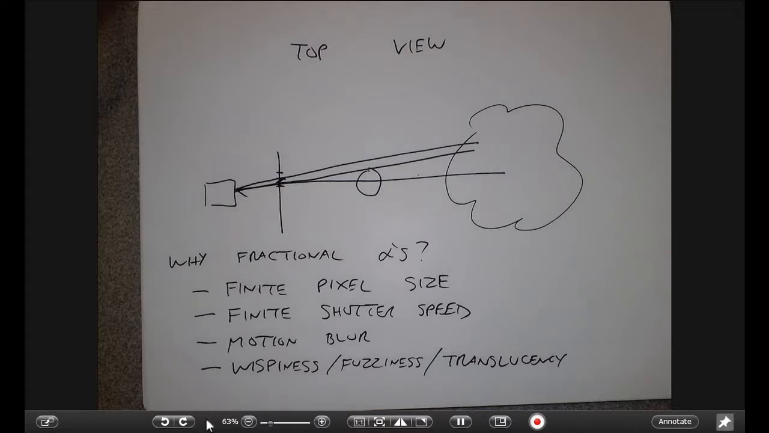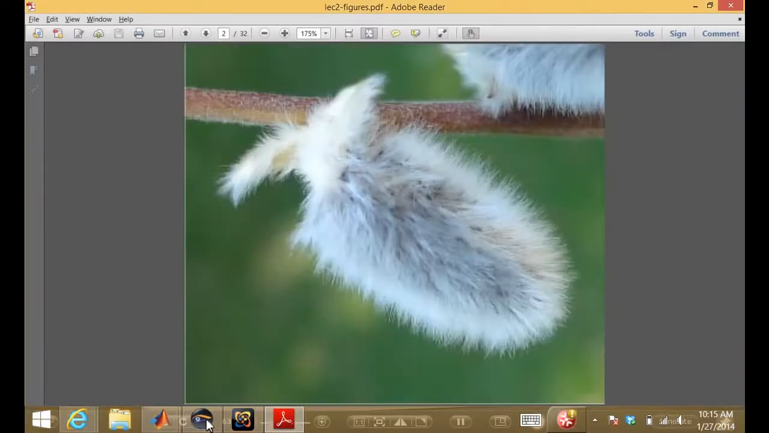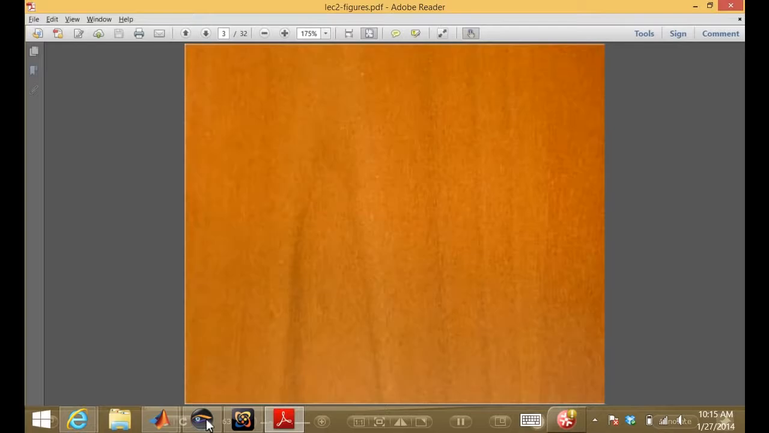So as soon as you get into looking at real pictures, you'll see that you can't take a picture apart into its cookie cutter parts. Here's an image to illustrate that. This is a picture of a wispy object, a little pussy willow blossom that I took in my backyard. Now, if we want to take this and put it on some other background, say this wood grain background.